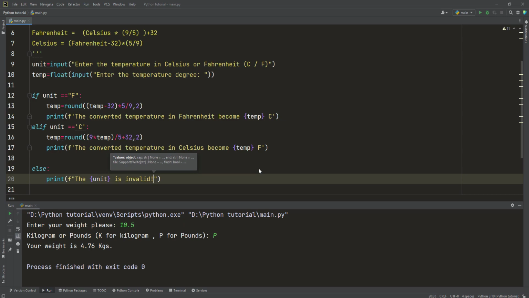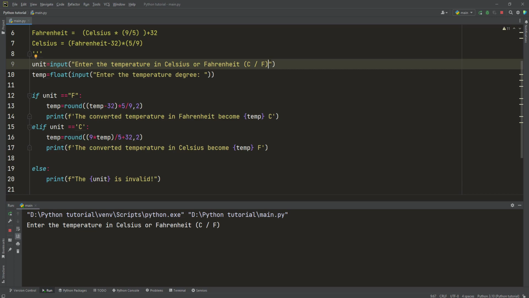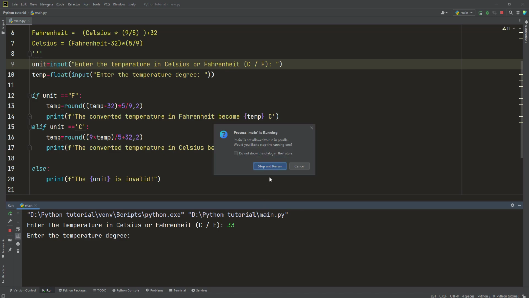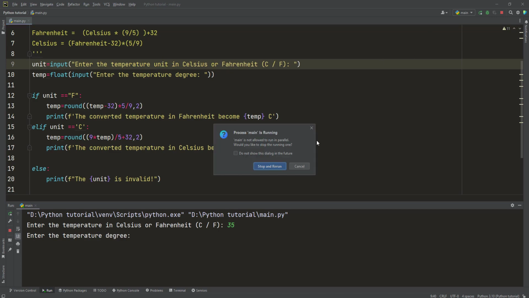This is how we can create a program or script to convert temperatures. It's not so fancy, and I have to rerun this again because I made a mistake. Enter the temperature in Celsius, okay, it's 35. I forgot the unit here, so first I have to start with the unit.